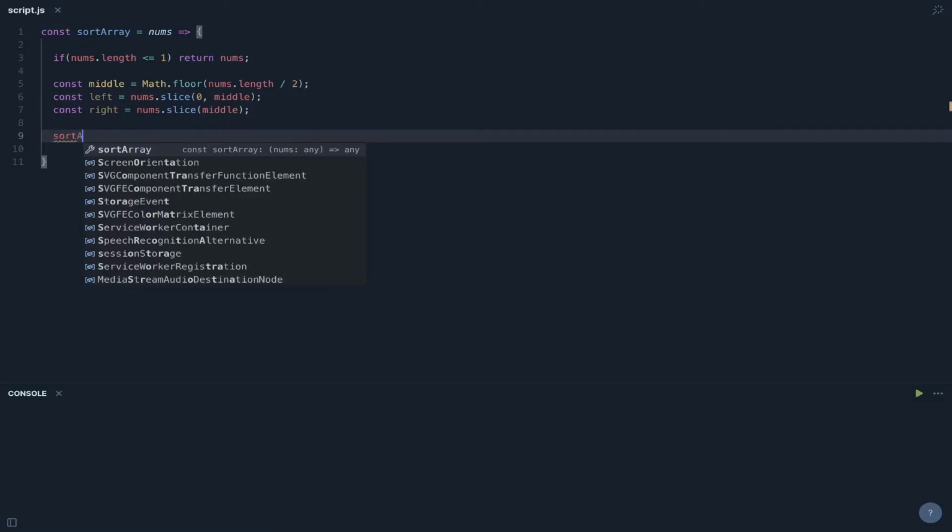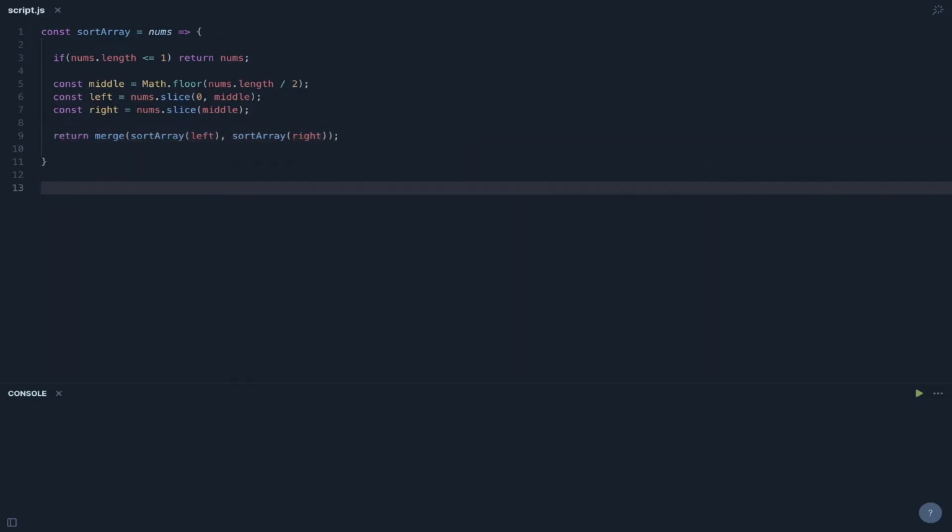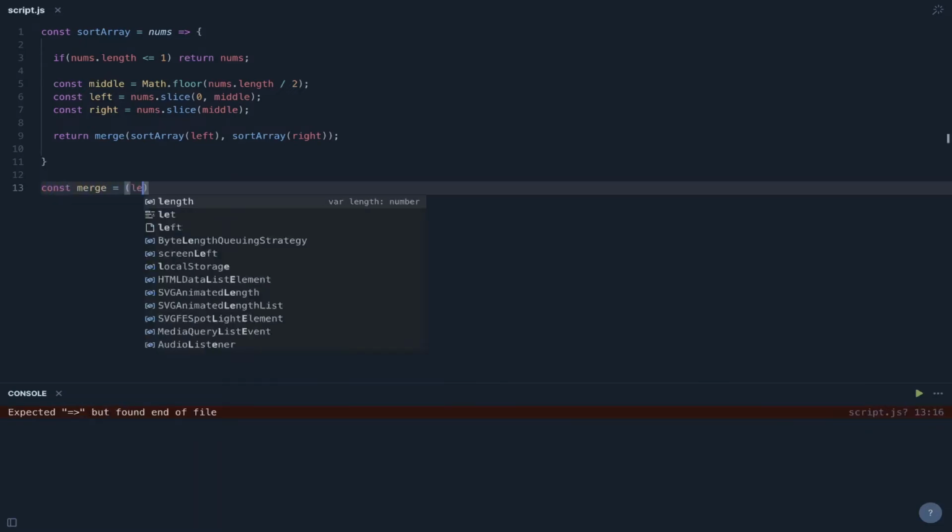Now we need to recurse through this and break it down to its individual components. So recurse the left side. We also need to recurse the right side. And once we've broken it down into its individual components, we need to conquer it. So this is the dividing part. The way we do that is we create a new function called merge, and we pass these into it, and we need to return that. So let's create the merge function. So const merge, we're going to take in left and right.